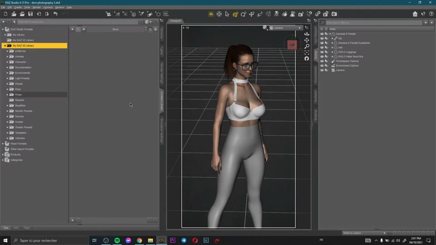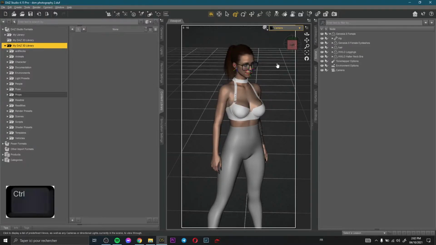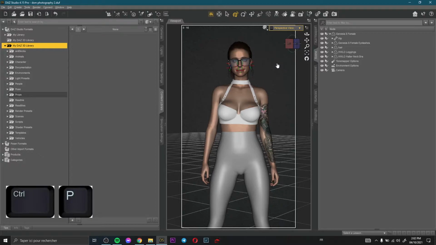In this video, I'd like to show you some useful shortcuts for Daz Studio using your keyboard. This is really useful and I'd like to share it with you guys. So let's see. The first one is Control P, to change directly to perspective view. As you see here, I work with this camera, and if I'd like to change quickly to perspective view, I just click Control and P. So Control P to change to perspective view.